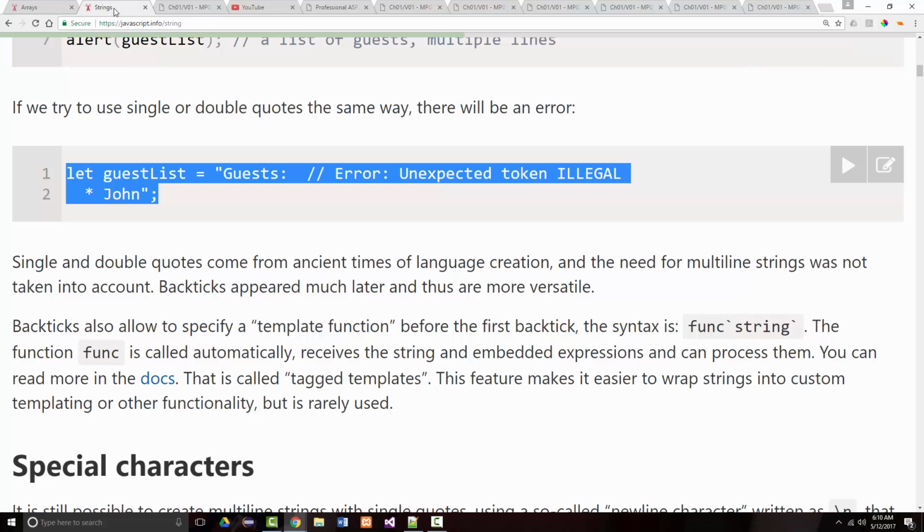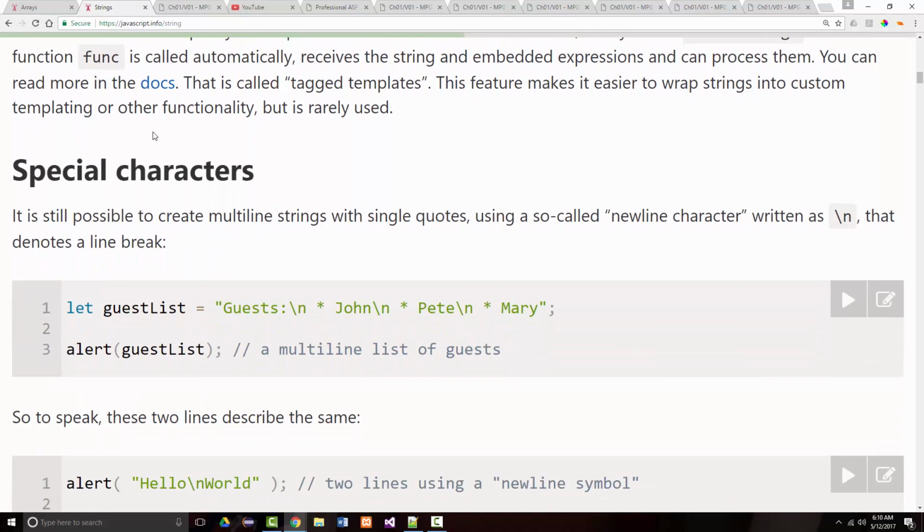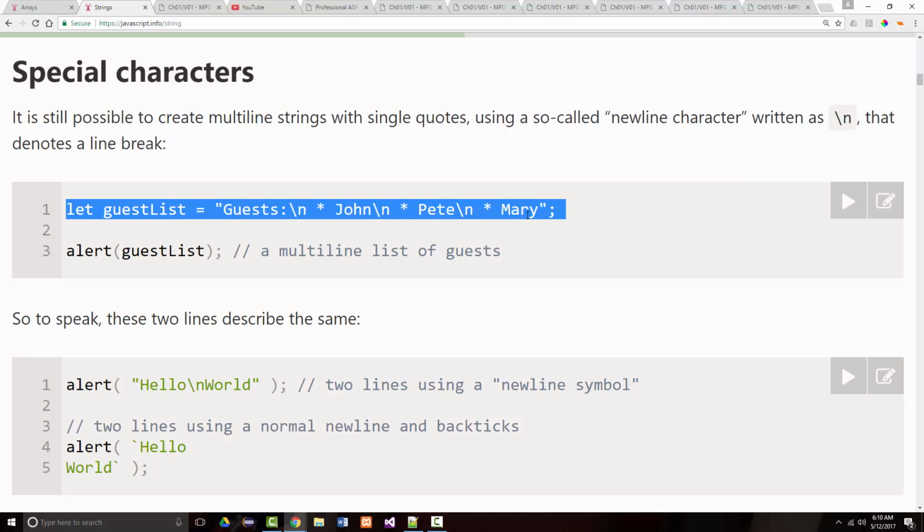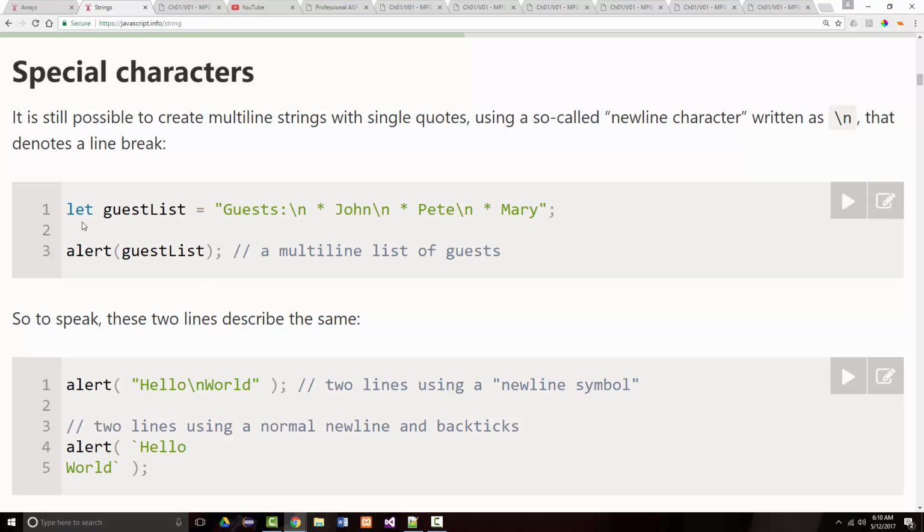I think we've kind of hit that enough. So it is possible to create multi-line strings with single quotes if you put a new line character on the end, such as a \n. So what we should have here is this should be on one line by itself, guess. Then this should be on the next line. Then this should be on the next line. And then this should be on the next line. So even though we're showing it here as one line, since we have the new line character in there, it's really going to put it in over 4 lines.